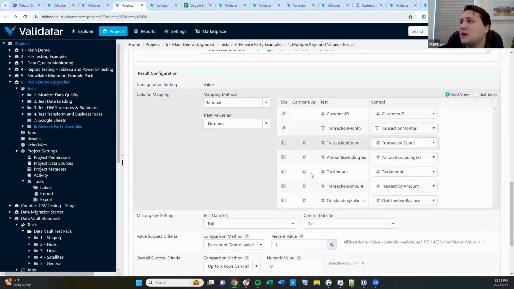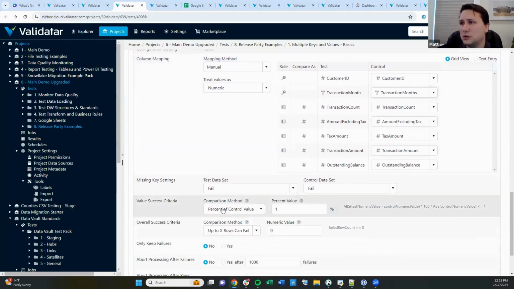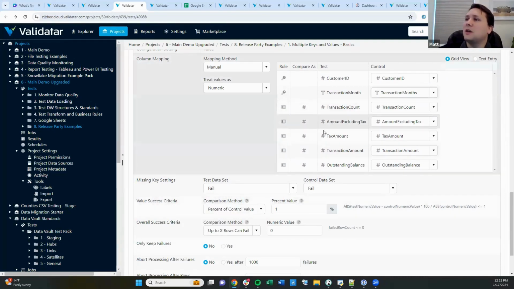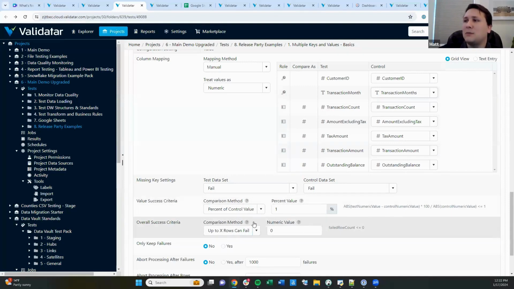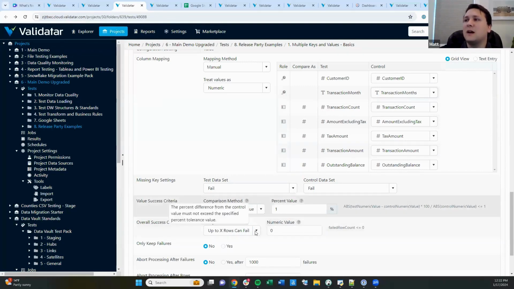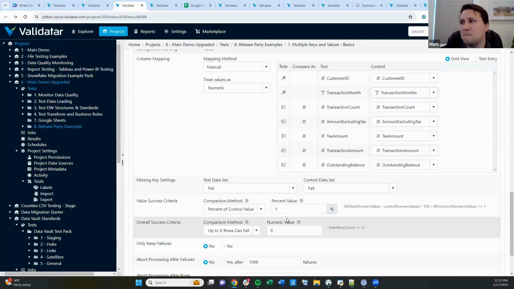As you can see, there are a lot of new user interface elements here for mapping larger, more complex, more diversely structured data sets to each other. But the same rules down here still apply: I still want to evaluate these numbers against each other with a 1% tolerance, or I'm okay with up to X rows failing. All of that still works the same.